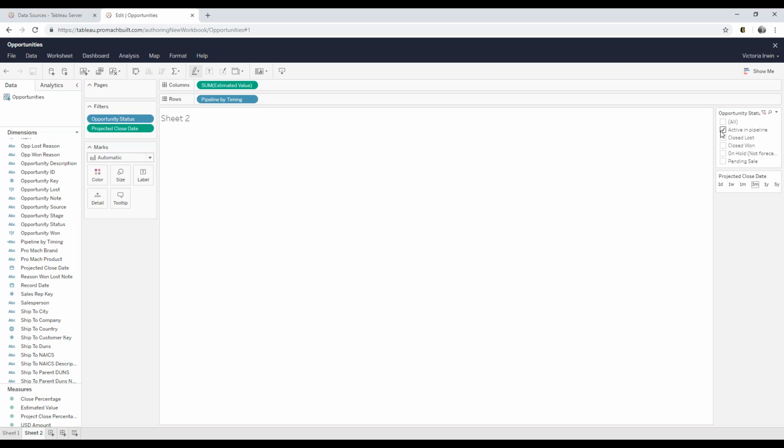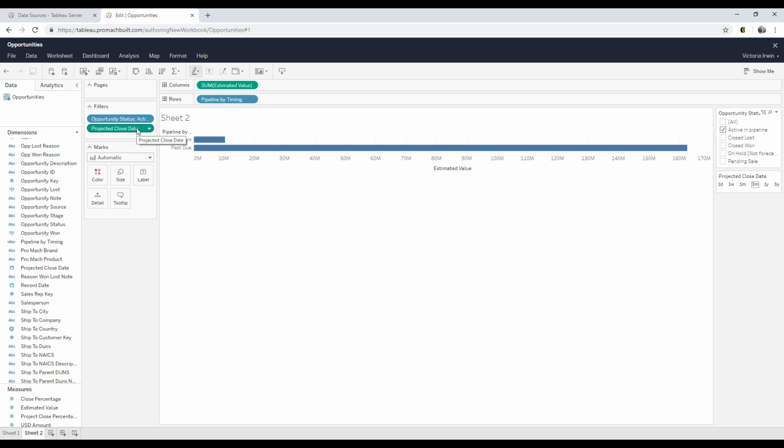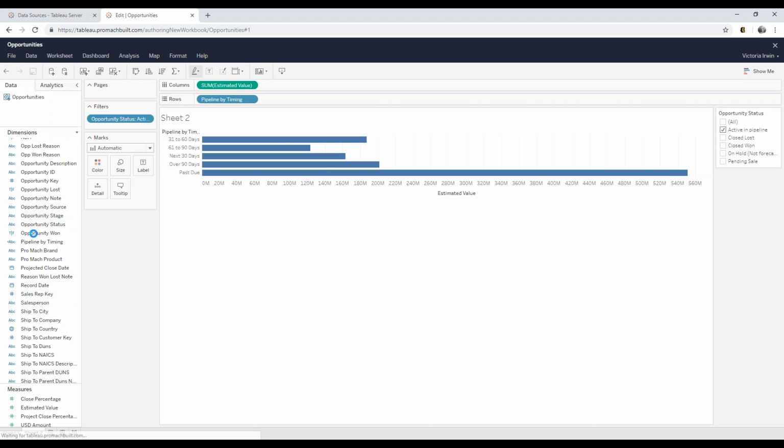Oh, I was like, something's wrong. I'm going to remove this filter because we had put that random kind of filter on there. So I'm going to get rid of that. Here we go. Now it's looking the way I want it to. So what this is doing is grabbing my filters based on all opportunities with the status of active, my estimated values, and now it's created that pipeline by timing with the various groups I put. So I have my past due, my next 30 days, my 31 to 60, and so forth.